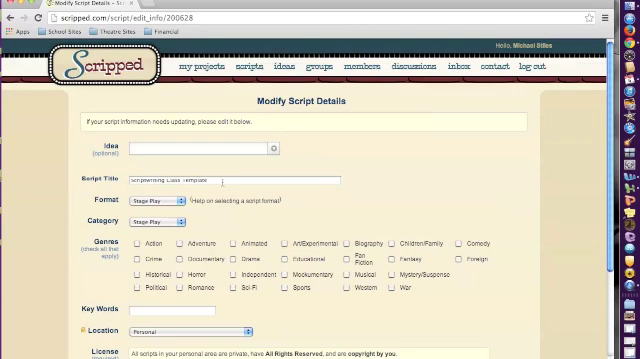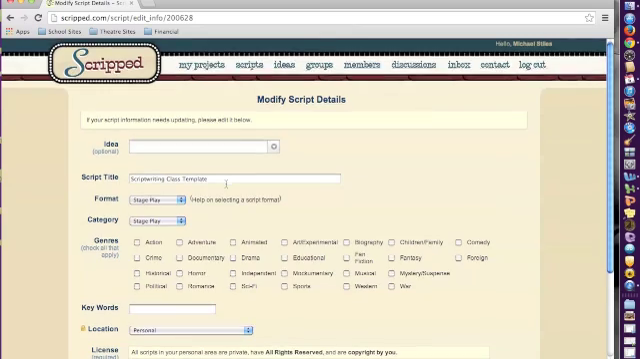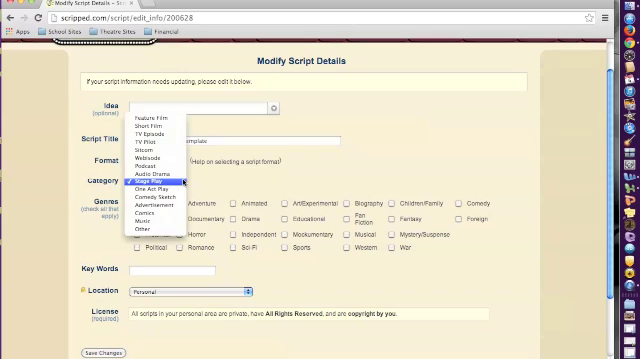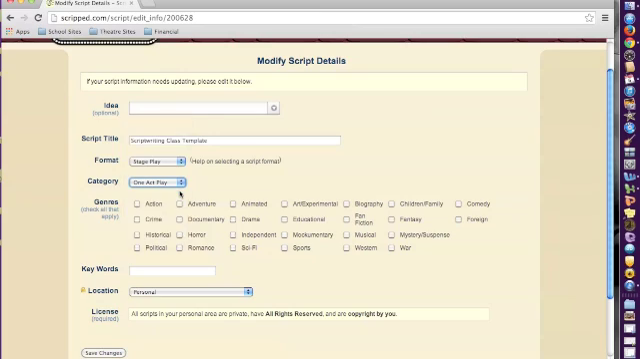Here's the script title, which you can edit after you've already made the script. Format: stage play, and yes, you can select different formats after you've done it. Category, once again, stage play. We're going to put in one act play because for purposes of this class, you're going to be writing a 10 to 20 minute one act play.